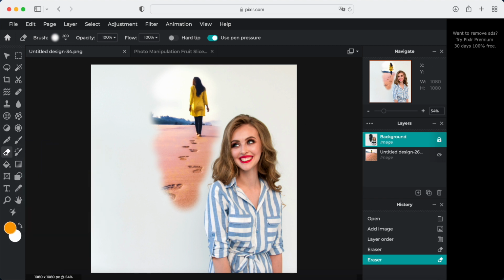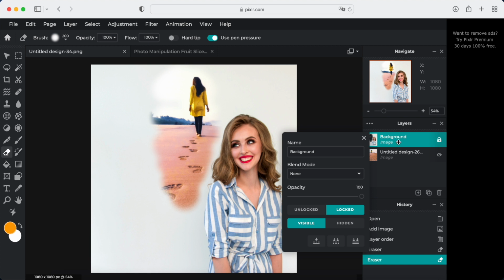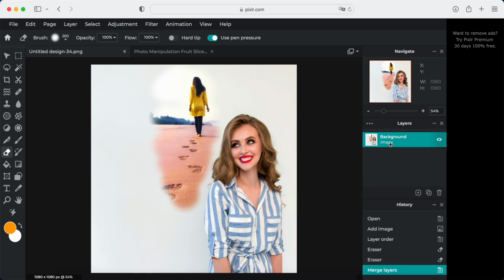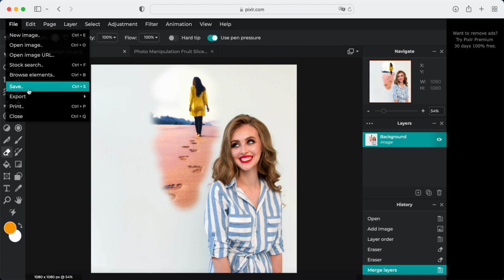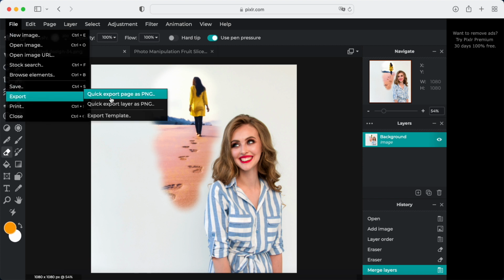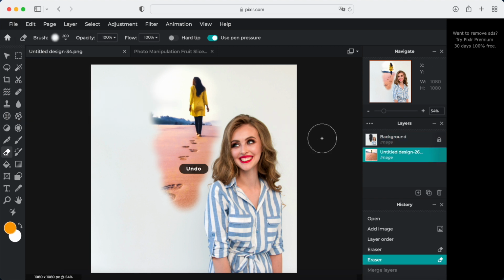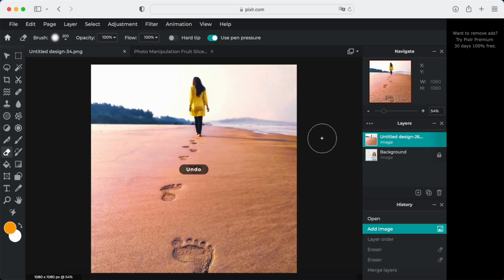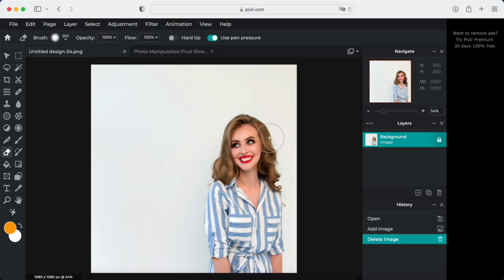Once you're happy with this result, right click on this first page and click merge down, then it becomes one photo. Then you can go to File, save or export as a PNG for your further use. Now I undo first. So this is what I wanted to let you know about erase. Now we're back to this photo.